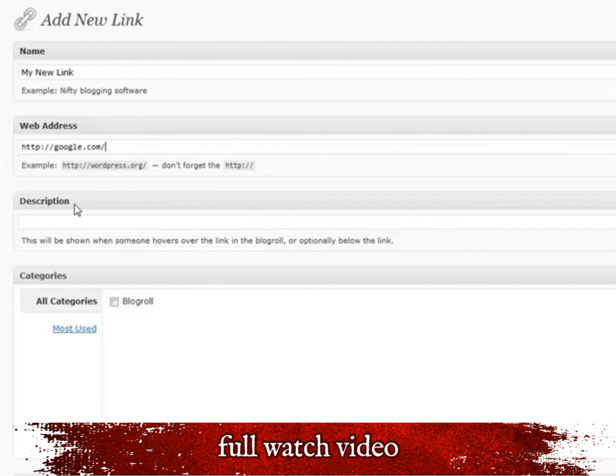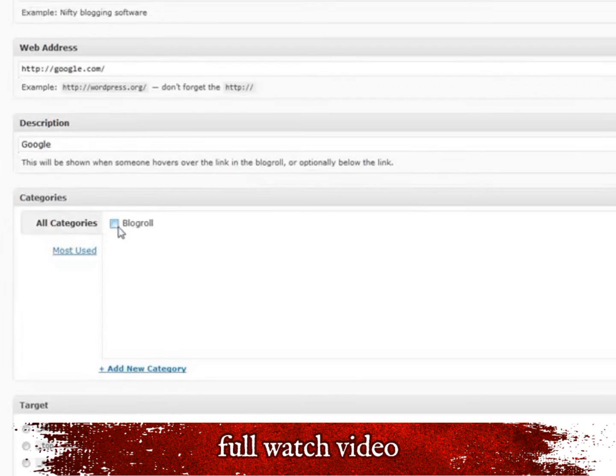The description is basically what's going to show up when the person puts their mouse or hovers it over your link but doesn't click on it yet. It's also good for SEO purposes. So sometimes that's something that you may want to put in there. So description, maybe Google will be another good one. Add the category of where your link is going to be placed, and we're going to just put it in the blog roll for now.